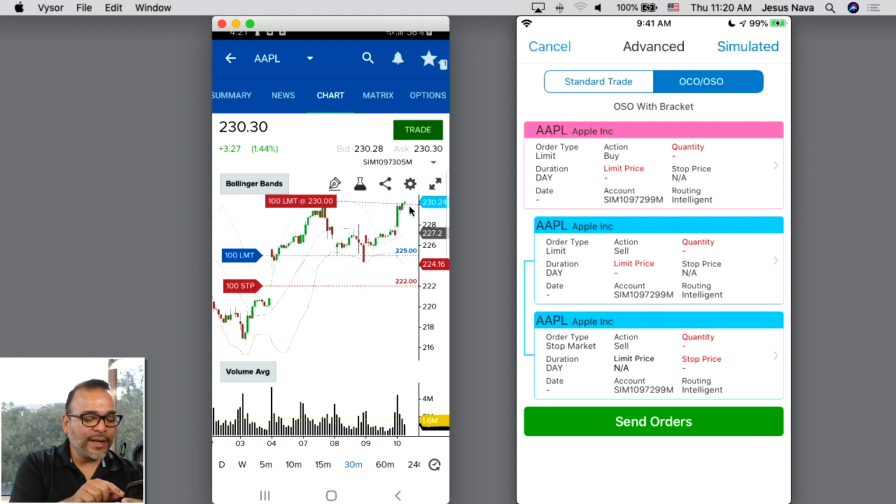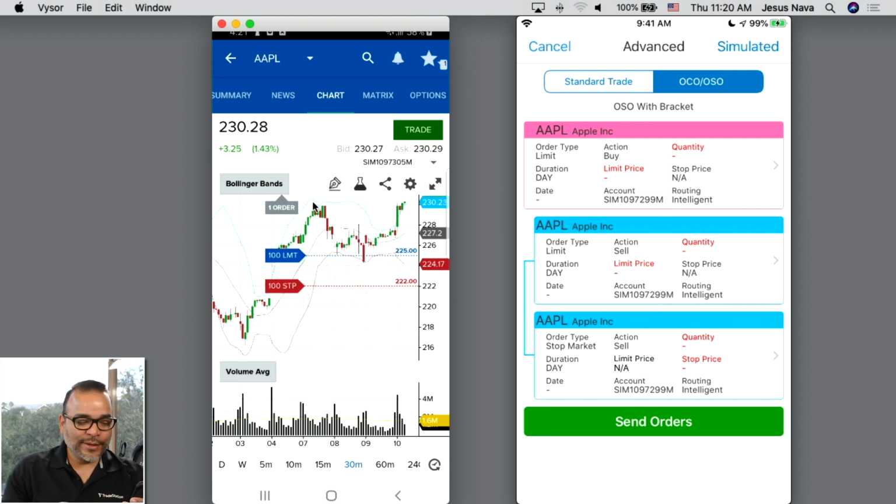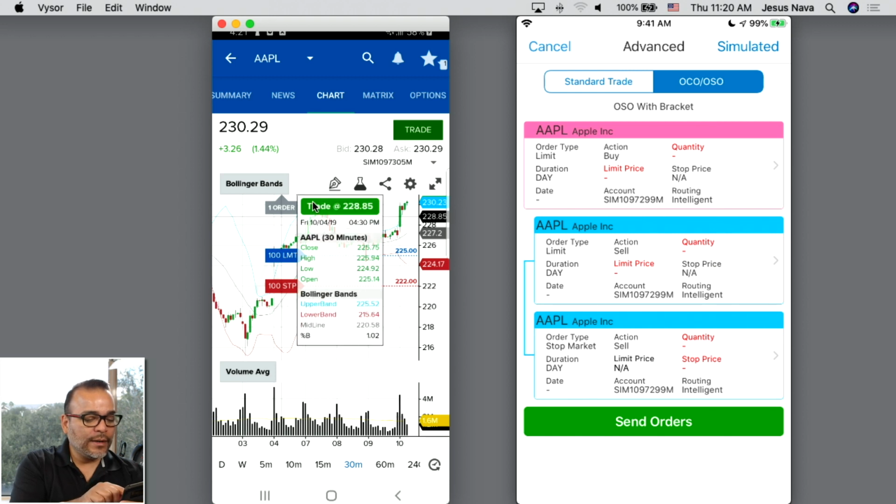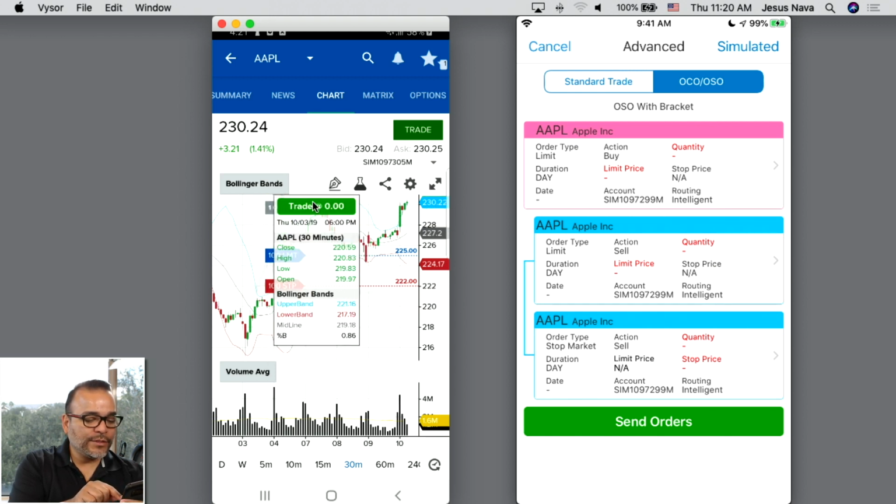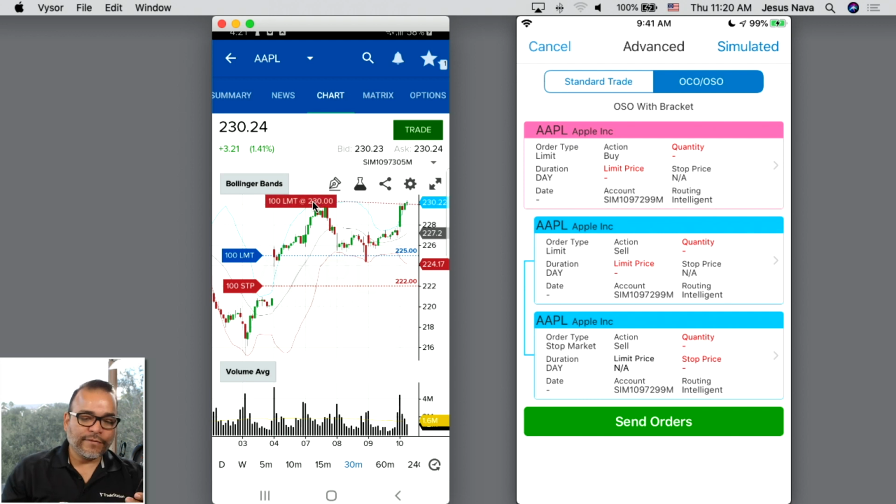But if I tap on the gray box, it actually shows you. Let me just do it again. There we go. If I tap it, you see the limit at 230. So it does give you a preview of what's up there if you just tap it. All these orders that are sitting right here on the chart can be adjusted by just tapping and dragging.